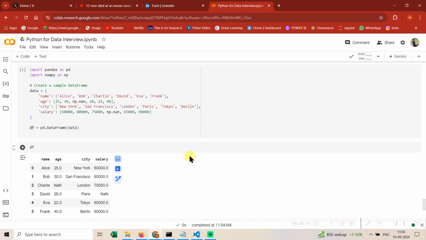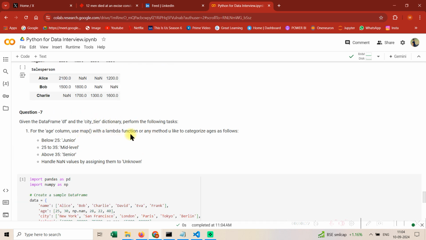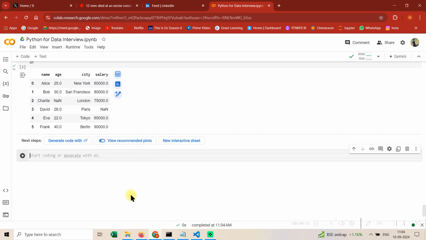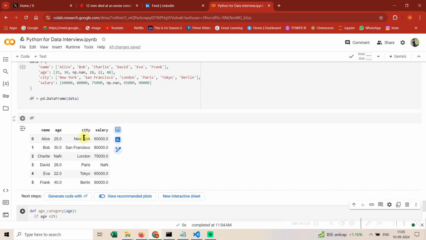So first of all, it's saying that we need to use a map with a lambda or any method you like. So we'll do it by both methods. First of all, let's see how I do this. Let's create a function first, define age category. Now, what should it take? It should take age. The next thing would be if age is less than 25, then what should happen? Then it should return, if you would see, below 25 is junior.